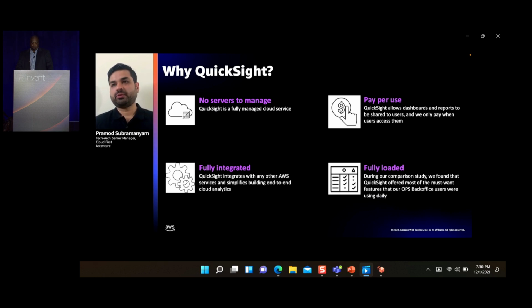Here's another thing that we did. We sat with our ops users and looked at the features that ops use on a daily basis. When we looked at those features and at QuickSight, we saw that QuickSight offered most of them. So it was fully loaded already. And of course, QuickSight is evolving, and a lot of features are getting introduced every quarter. So QuickSight was fully loaded for APTP to start off with.